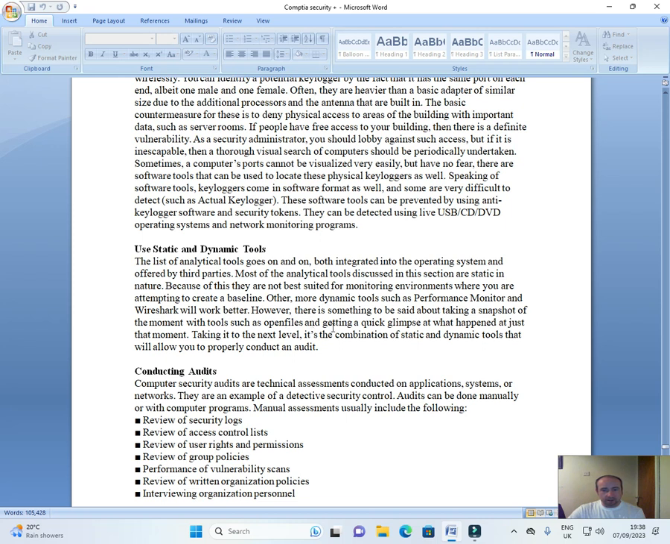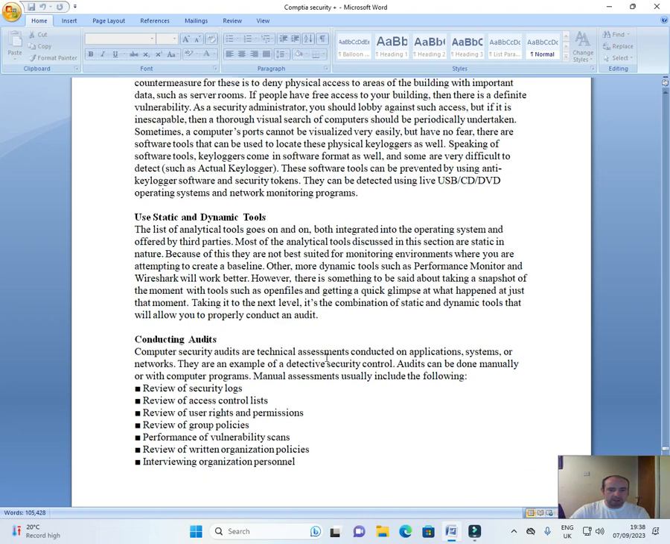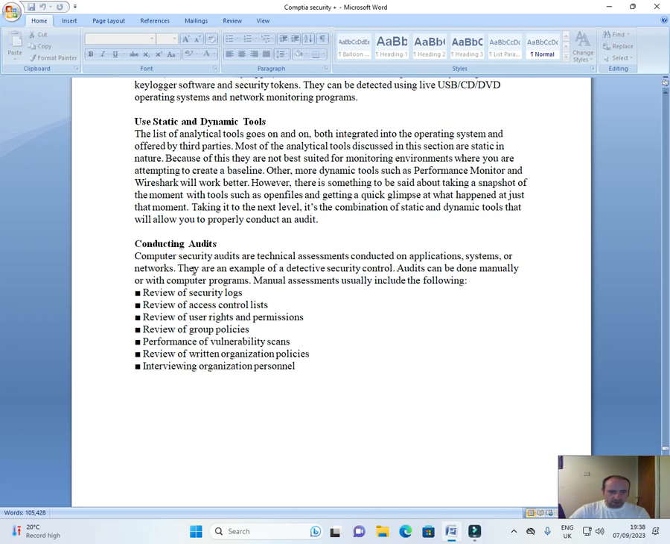However, there is something to be said about taking a snapshot of the moment with such tools as Open Files and getting a quick glimpse at what happens at just that moment. Taking it to the next level is the combination of static and dynamic tools that will allow you to properly conduct an audit.